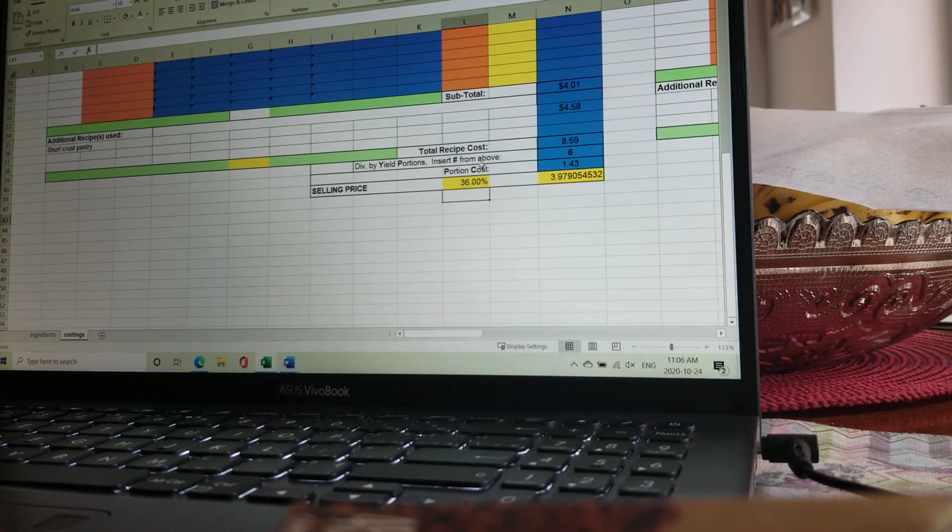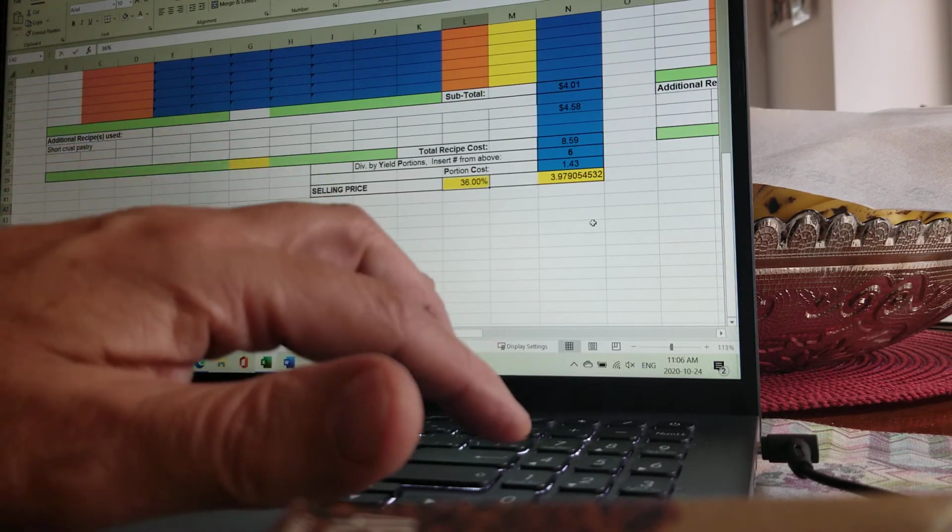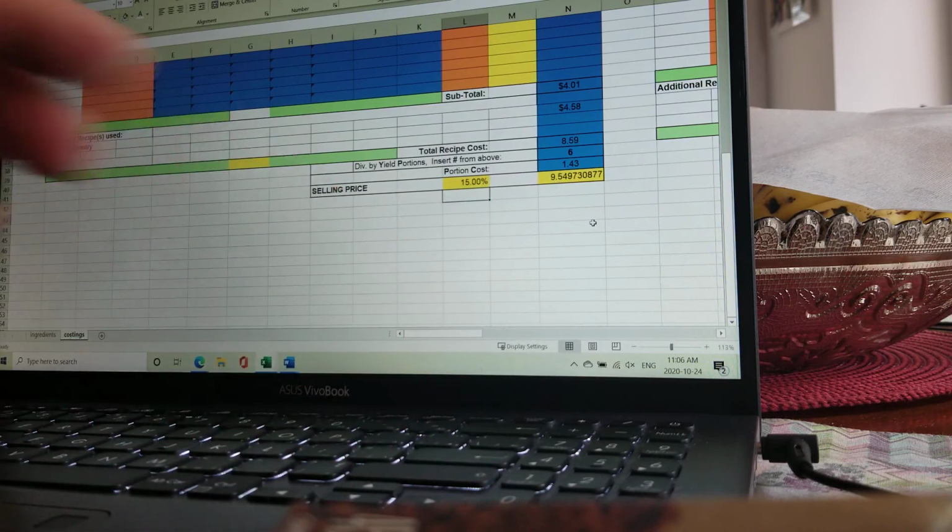If you wanted to make even more profit, instead of 36 or 25, you could do 15%. And if you do 15%, you're going to have to sell it for $9.54, but you're going to make a lot more profit. So I've now covered pretty much everything I can think of for the costing sheets. So enjoy using this file.